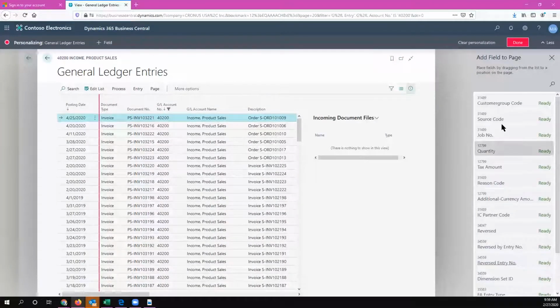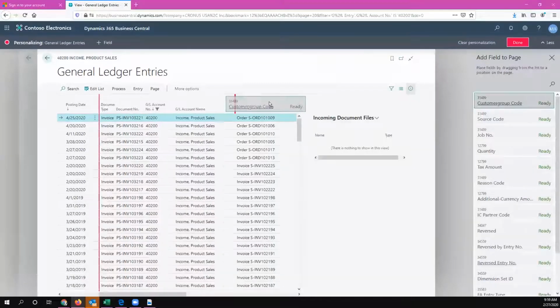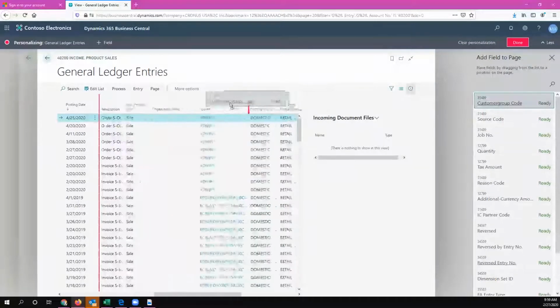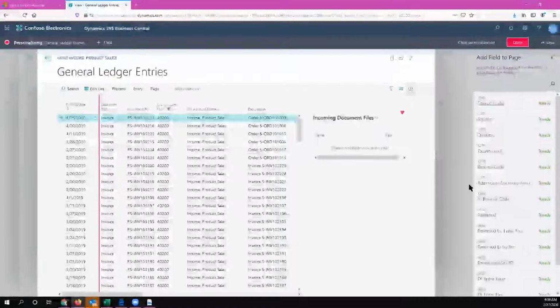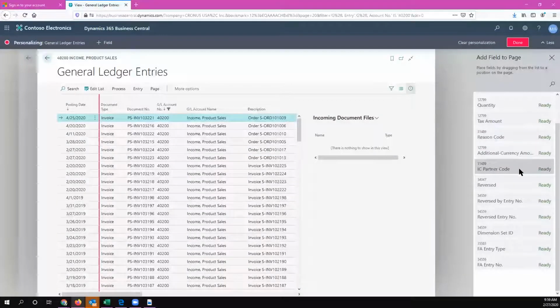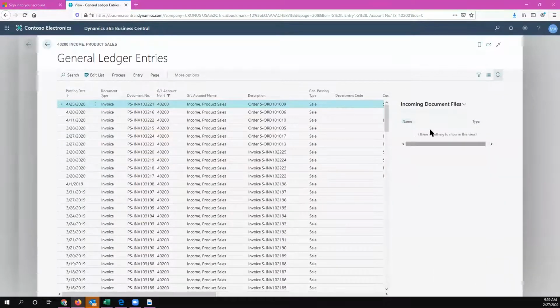Basically, I believe the customer group wasn't added here. The customer group is here. You remember that I talked about the fact that we have two global dimensions, correct? Let me just finalize editing. All right.